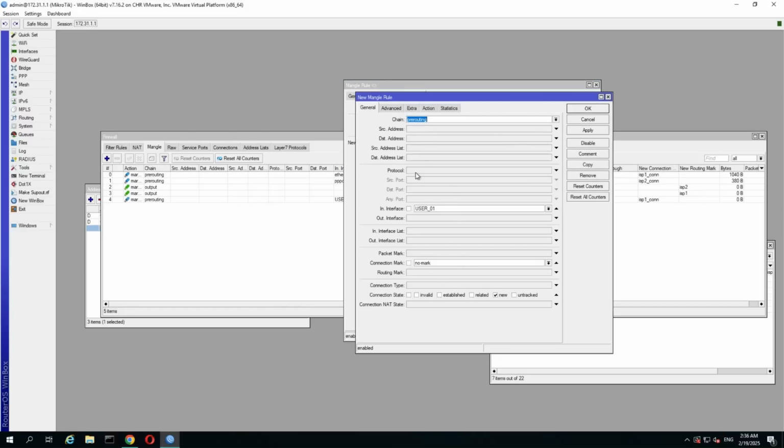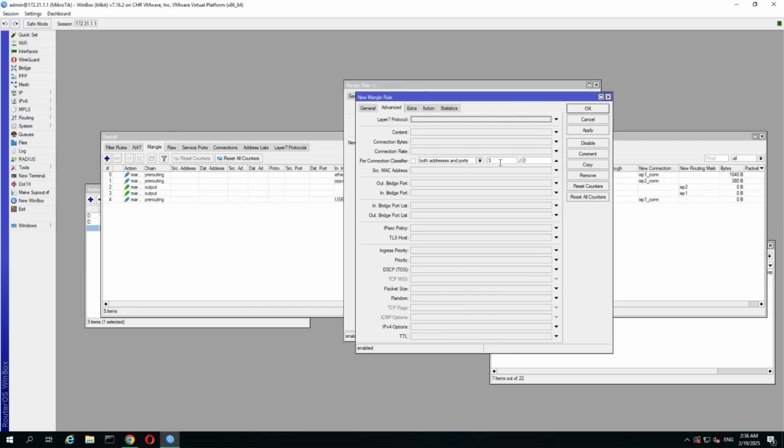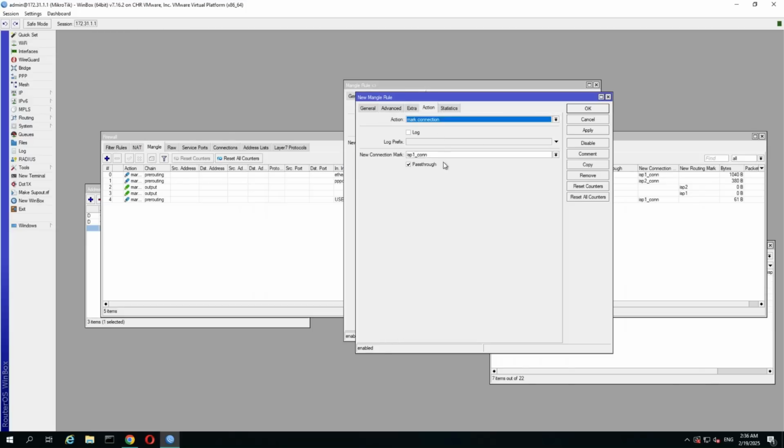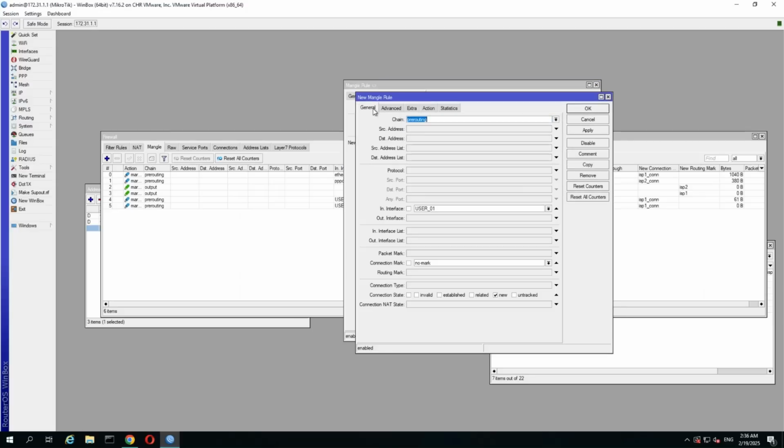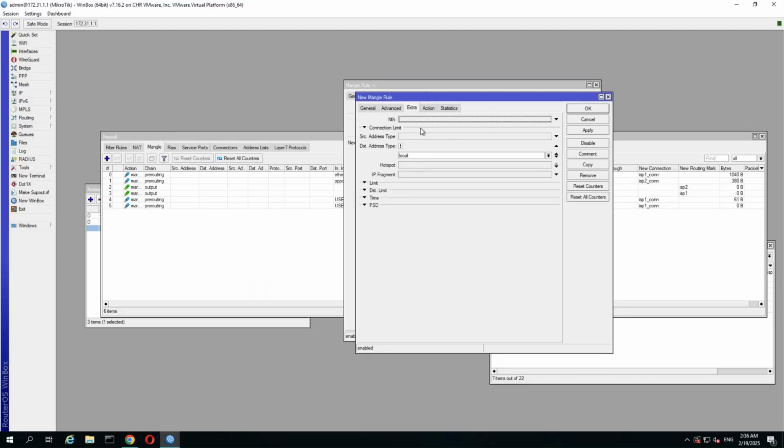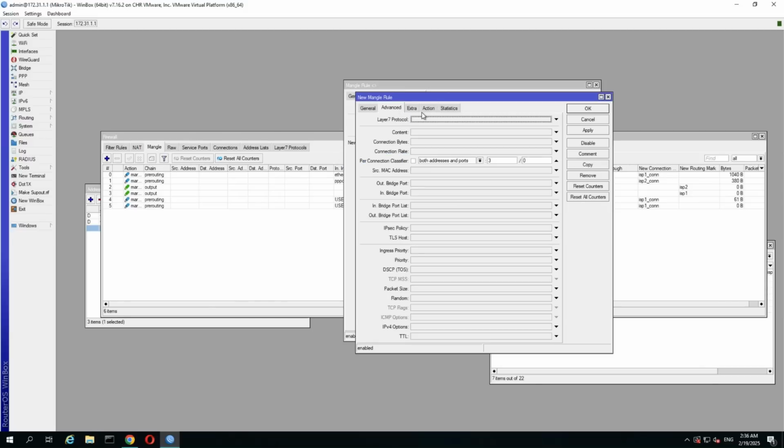So we're going to do another one for the same connection, but we're going to increment this by 1. And then action, we're still going to mark it with that one. And then copy that again. Now this time we're going to do one for the second link, so the ISP2. We're just going to give this one 2. So it doesn't start on 1, it starts on 0.